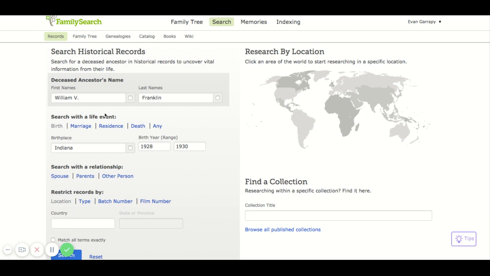And I'm choosing a grandfather of mine who is deceased. I recommend starting there for everyone for a few reasons. First of all, living people do not show up in search results typically because of the restriction on certain records to only be released after a set number of years.